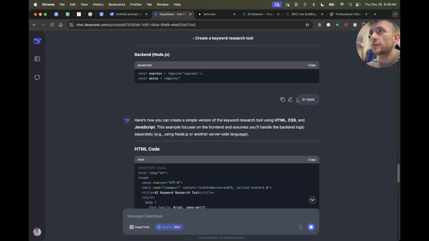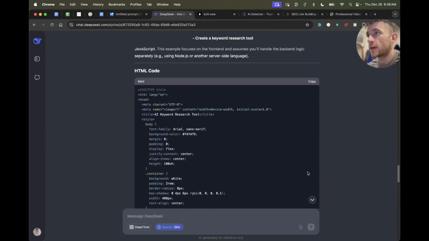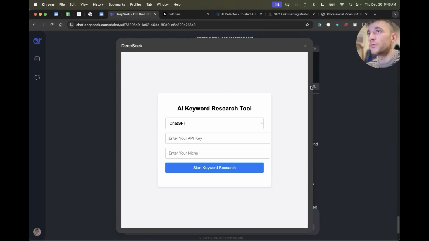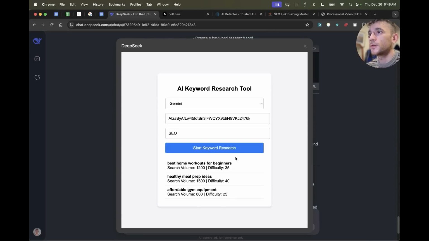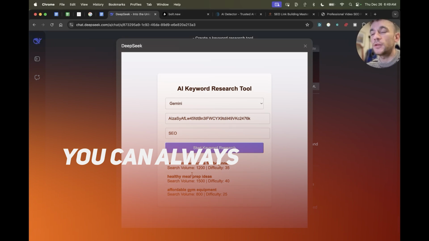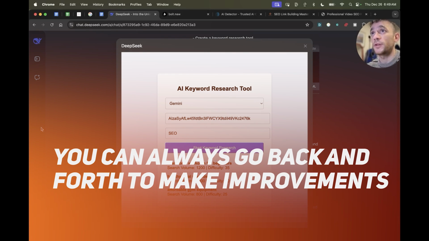One thing to note here is that it will try and create it in HTML. Like you can see, I'm going to change the prompt right now. We'll run the HTML. It's giving us a tool. We'll plug in that API key. We'll plug in the keyword research. And you can see it generates a bunch of ideas for us there, along with search volume, difficulty, etc. Super basic, but you could go back and forth and improve the UI on that pretty quickly.